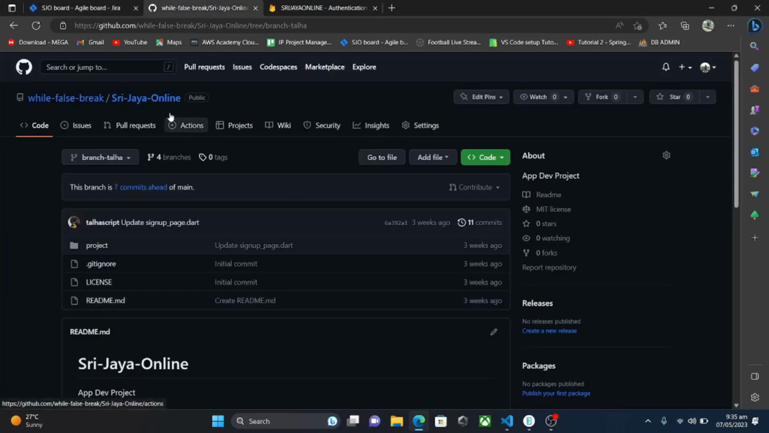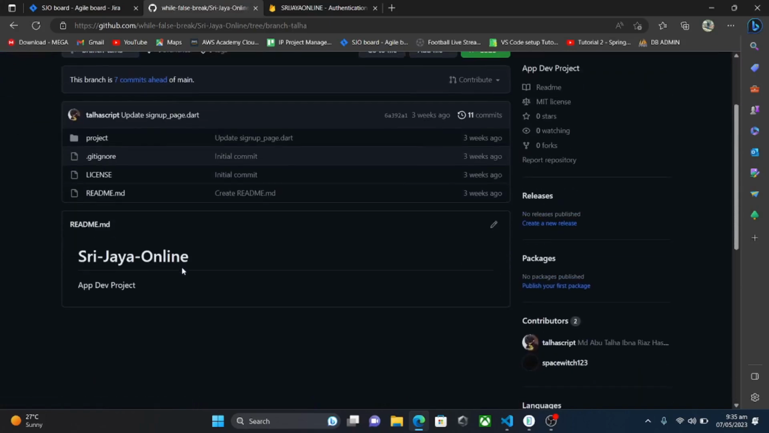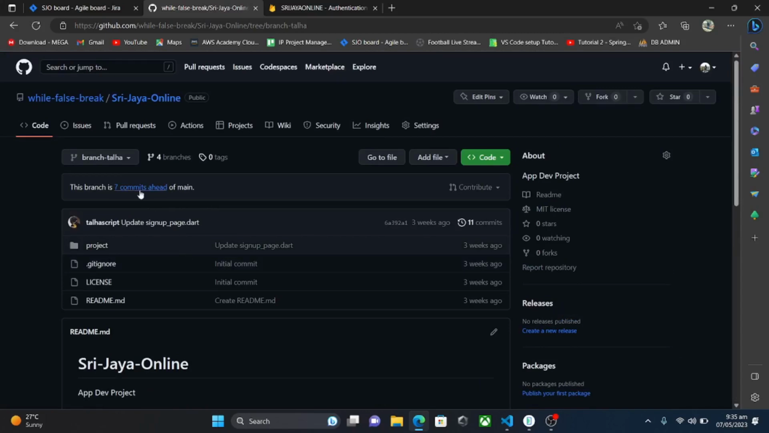This is our organizational GitHub for our project. Basically, we all made our own branches and pushed the code into our GitHub. That's how we basically worked for this project. Now we are going to show the code.